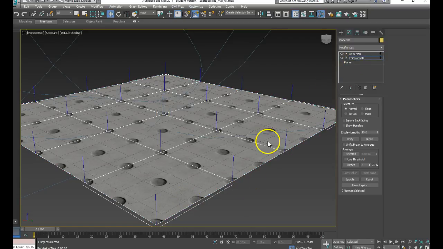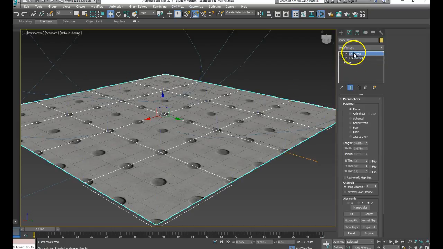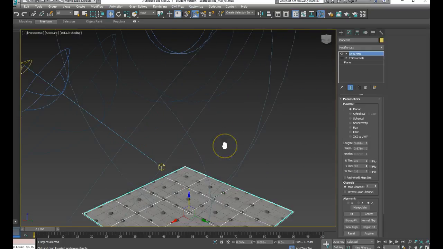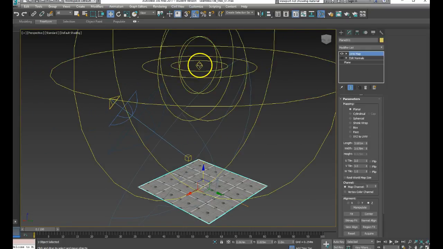Okay, so I just thought you'd be interested to see that there is a modifier which allows you to see the normals and you can edit them and you can change the direction, etc. I just wanted to show you that in a way. Okay, so back to the task at hand. I've got a couple lights in the scene. Standard Omni light.